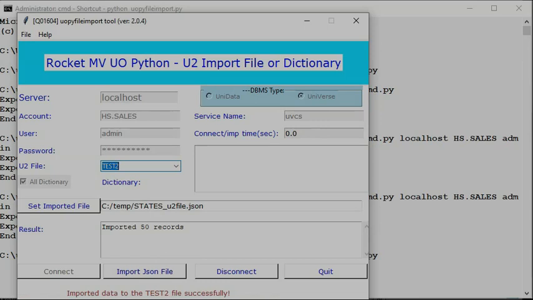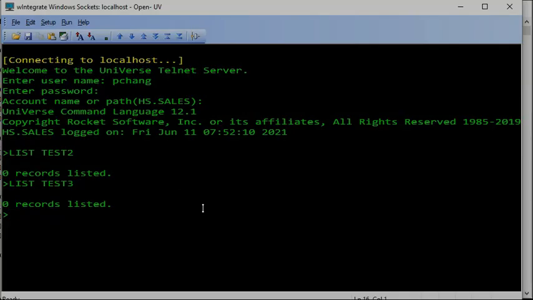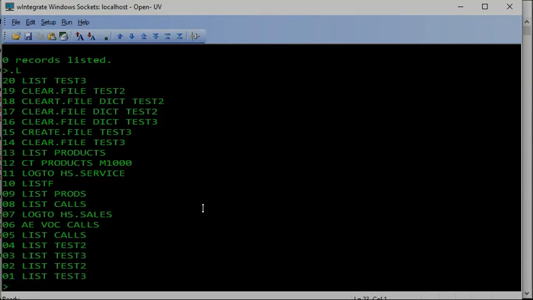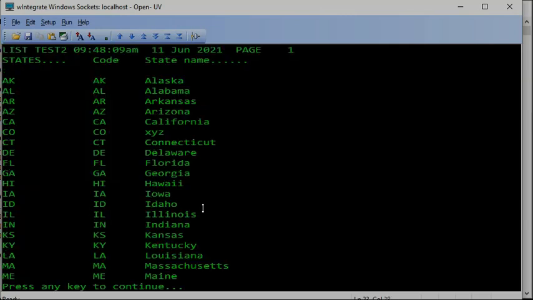So we can go back to universe, and you just look for test2. So here's the test2. So you see we exported the states file to the JSON file. Right now I'm using the import tool to import the states JSON data back to the test2 file, YouTube file. Successful.